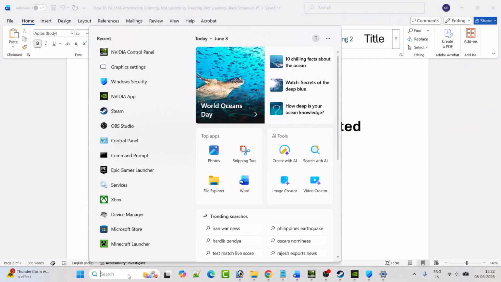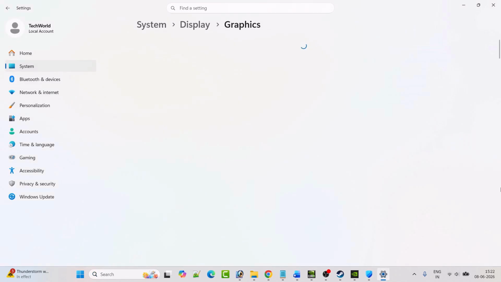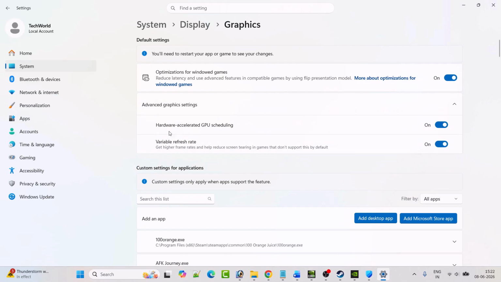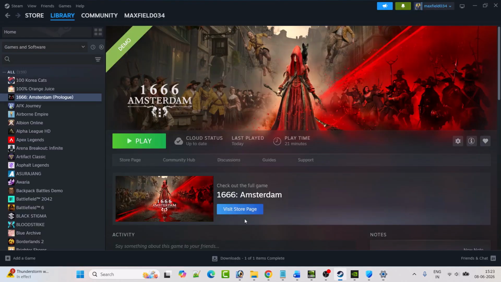So in Windows search, type graphics settings and open it. Then expand the advanced graphics settings, and here we'll see hardware accelerated GPU scheduling. If it is turned on, then turn it off, and then you will see over here you will need to restart your PC for this change to take effect. So simply restart your PC, and once your PC restarts, go ahead, launch the game and check.